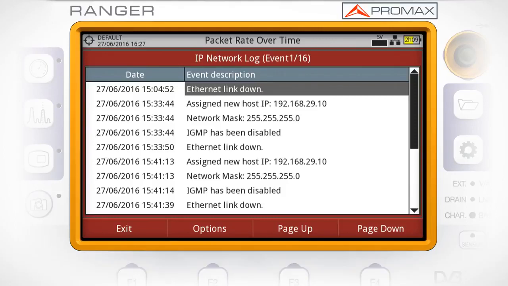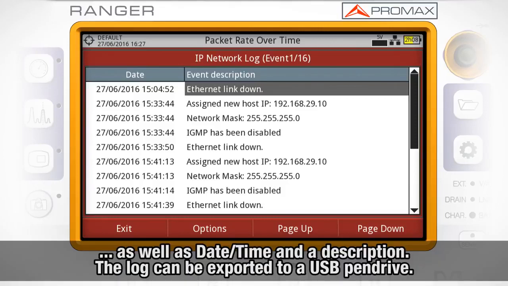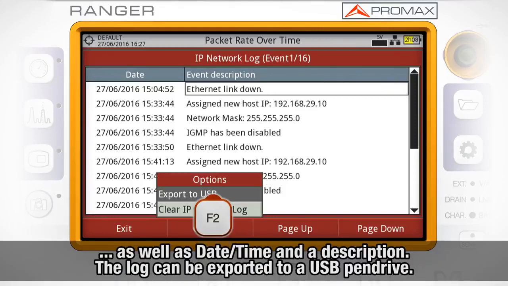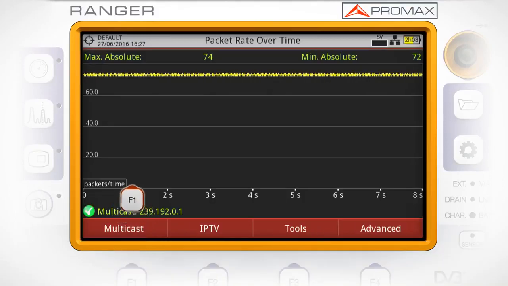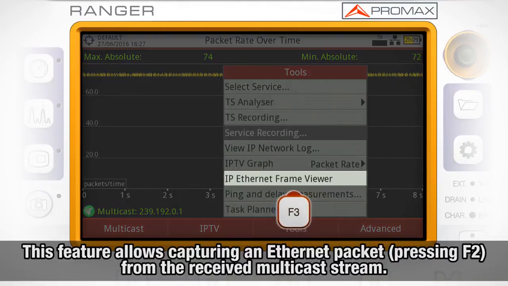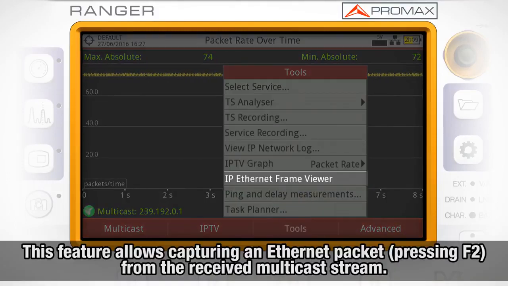Date, hour, and a description for the event is shown. This log can be exported to a USB pen drive. Access to the IP Ethernet frame viewer.